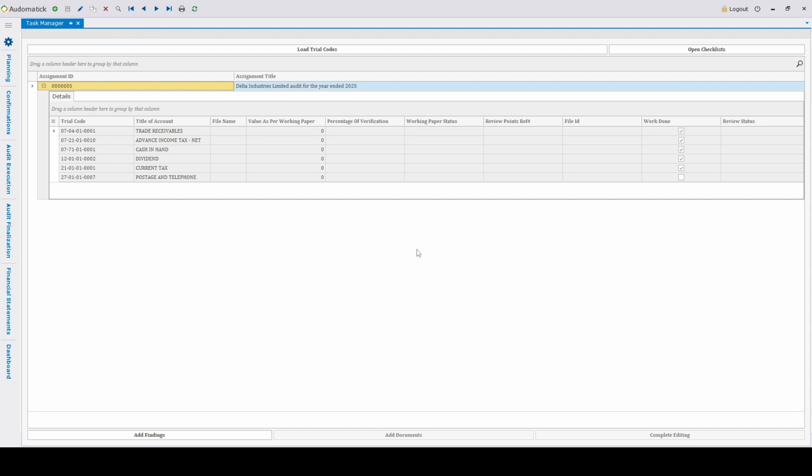Next column is for the status of working paper. Each cell in this column is a drop-down menu. Only two options are pending or finalized. Once the status is finalized, that specific trial code also starts showing up in the review desk of the reviewers that we defined when we opened the assignment. When you finalize the working paper, don't forget to press the Edit and Update button on the toolbar.